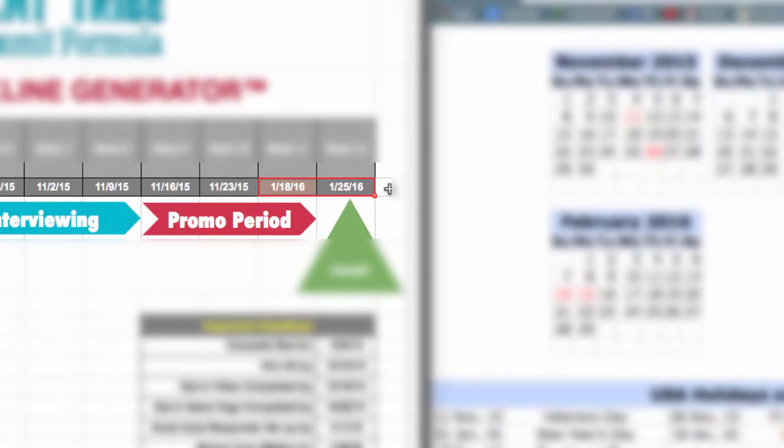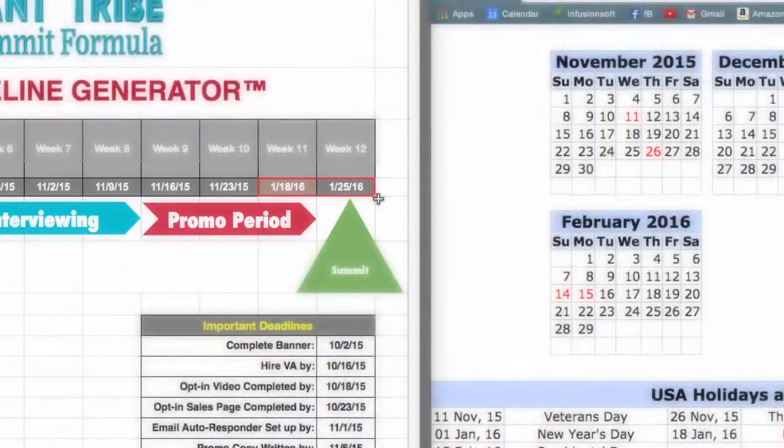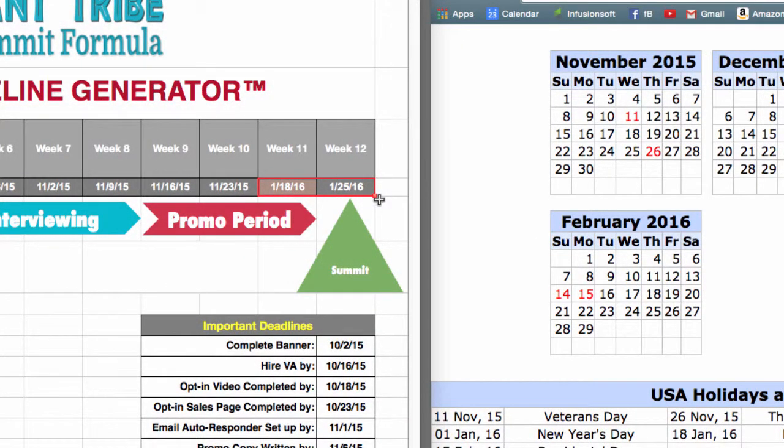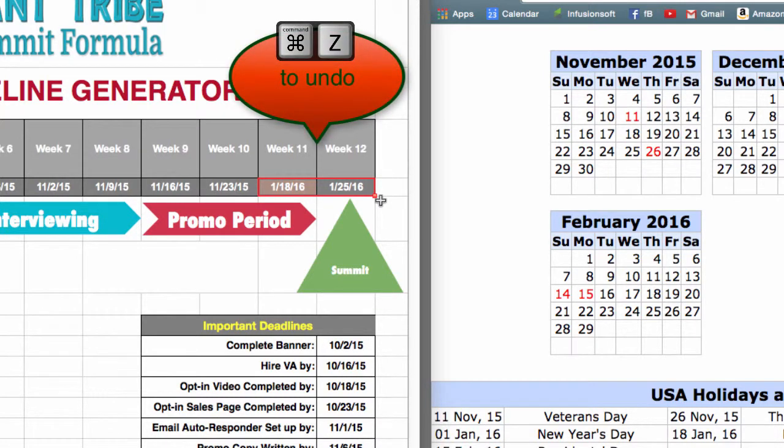Now that selects both of those dates. You'll know that both dates are selected when there's a red line around both of them, and you'll see a small red solid box in the bottom right-hand corner. That tells you that you have selected both of those dates. If that didn't happen and you see something else, don't worry. Just hit Command Z to undo it, or you can go up to your Edit and then Undo if you don't like the keyboard commands.